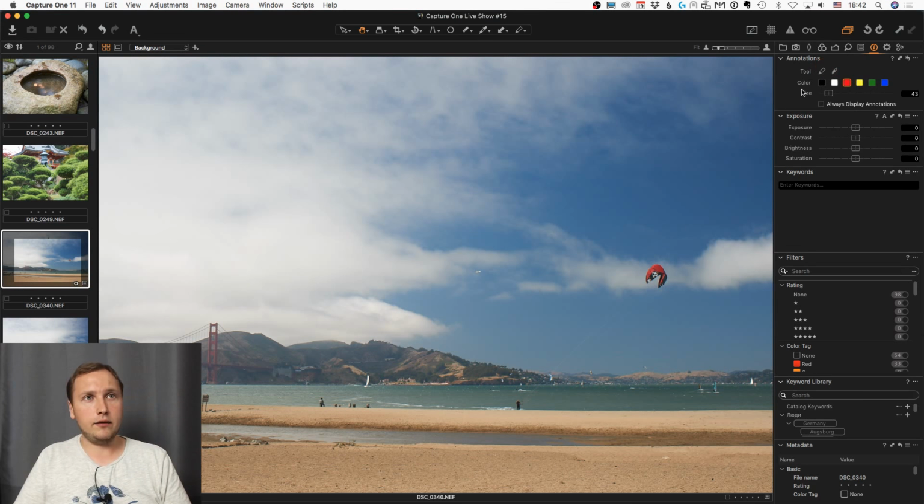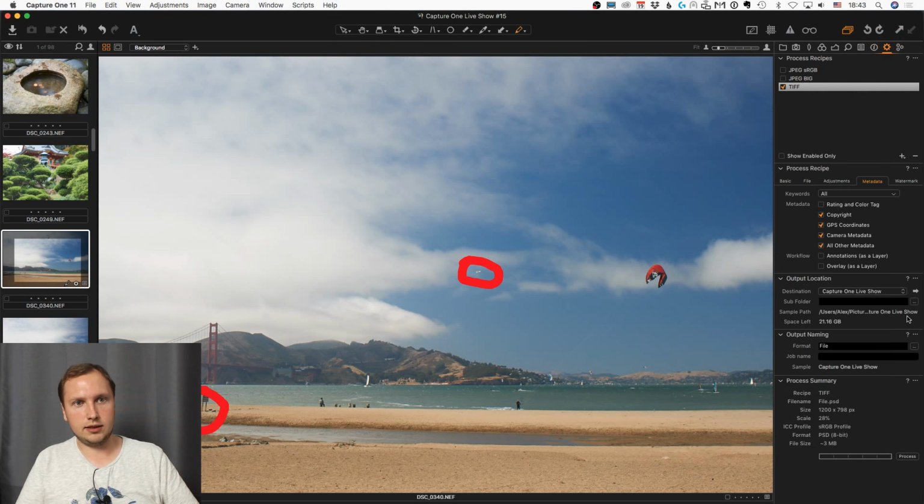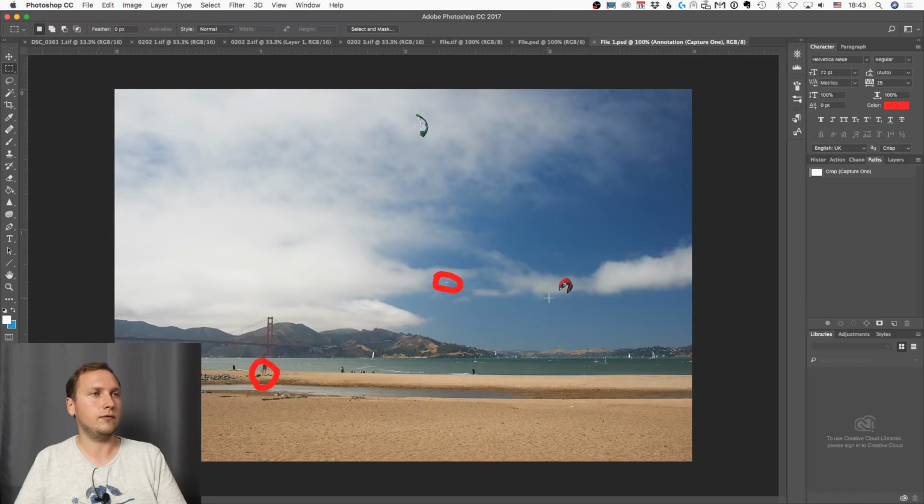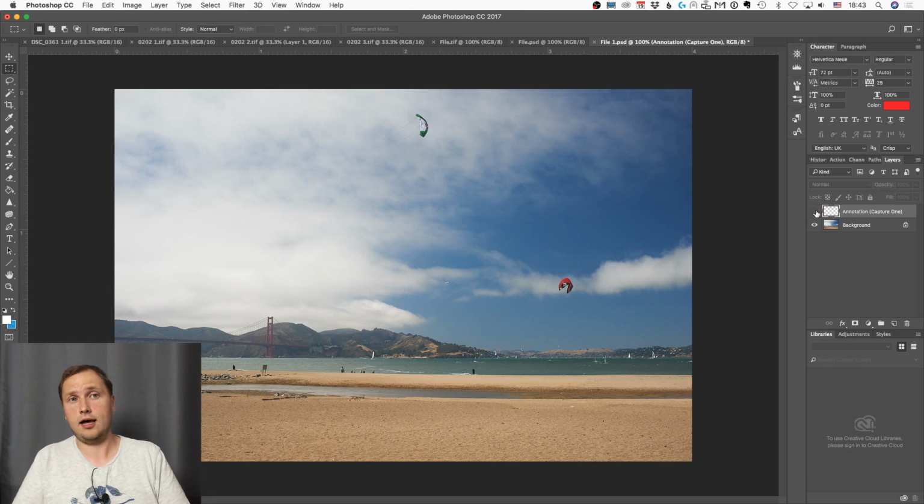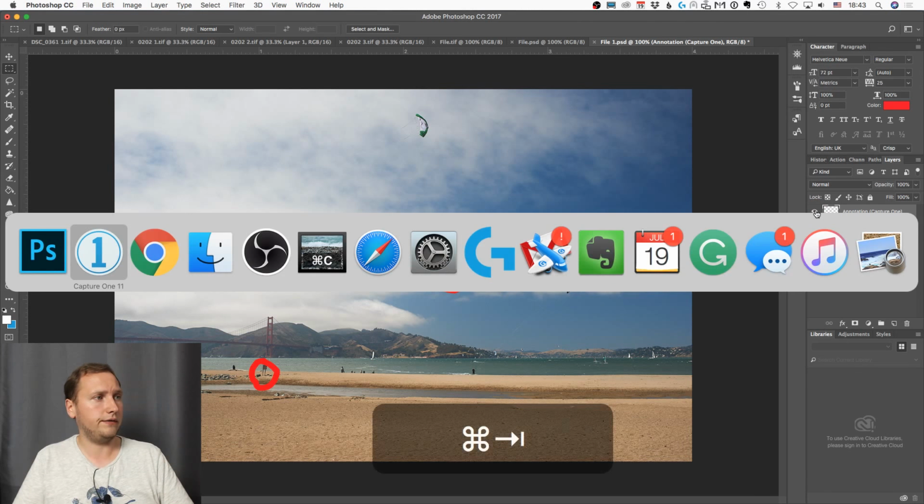Okay, and talking about the annotations, you can just draw. For example, you wish to remove something from your image and you wish to tell about this to your retoucher. For example, okay, I don't like this sign, let's remove it. Or I don't like something like this plane. And now, when you're exporting this image, if you mark annotations to store as layers and you're processing into PSD format, you see now your annotations are stored as PSD layers. This is also a really convenient thing.